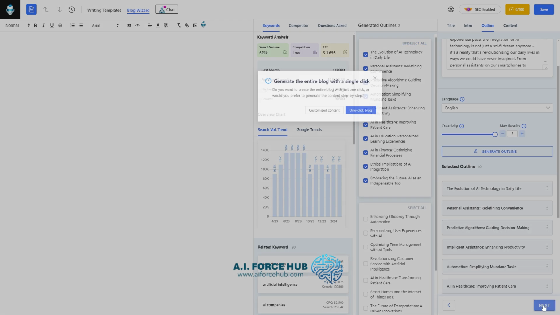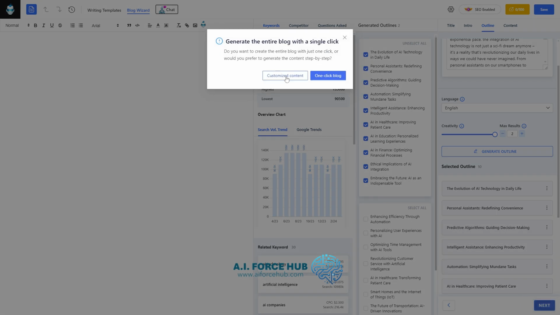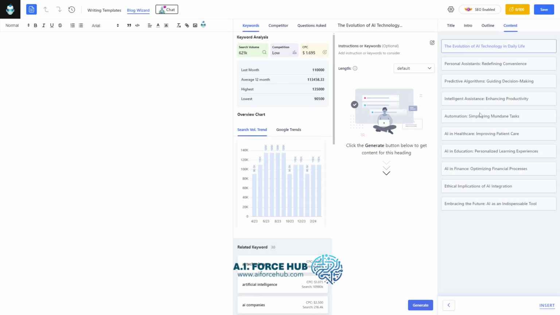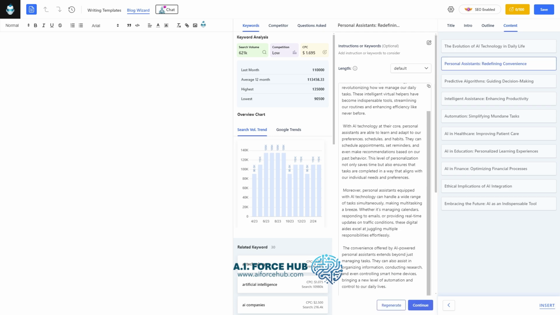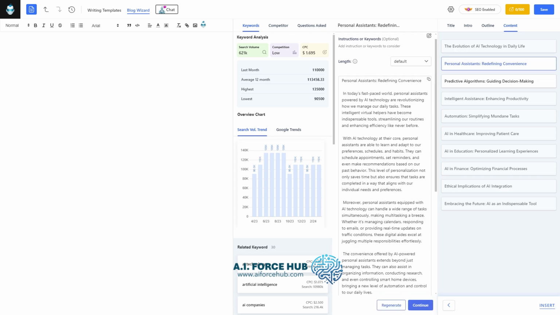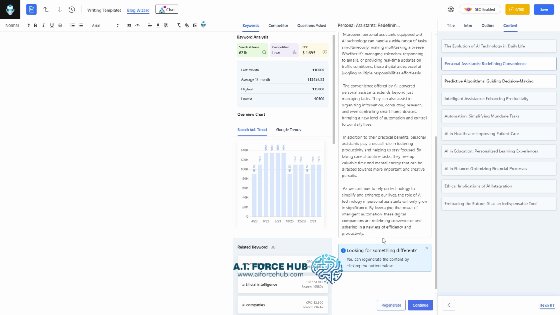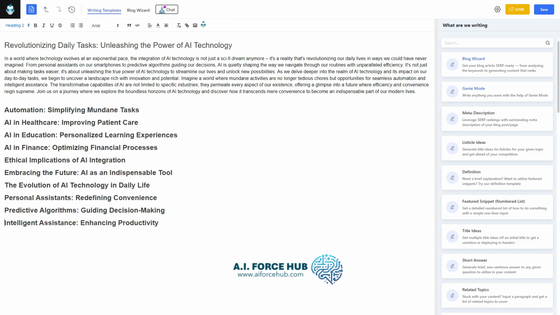Then click Next, and for example, we will just click Customize Content. After that, choose a heading that you want to generate a content. For example, let's choose the second one, then we can adjust the length, whether small, medium, and large. Then let's click the Generate button. And here's the result. We can also regenerate if we're not satisfied with the results. If you think the result is good, just click Insert at the bottom right to be pasted in blank space.